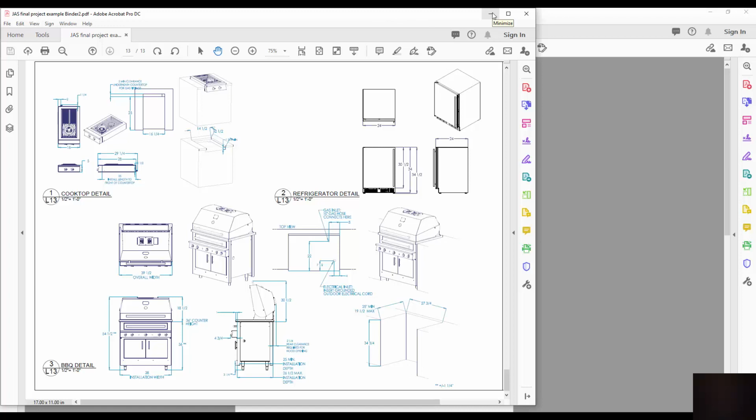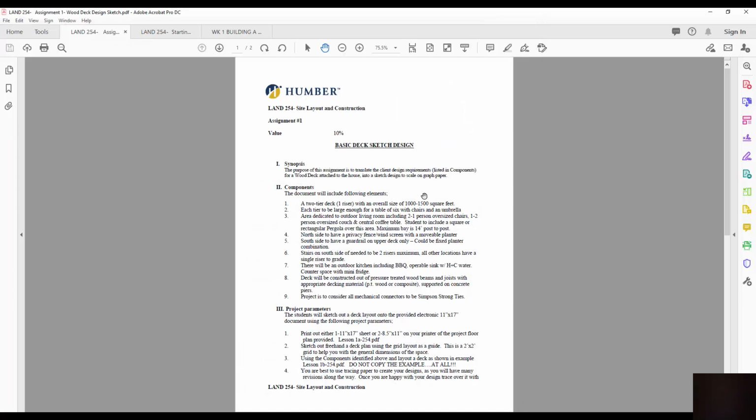In the meantime, there's going to be a fair bit of research for us to get to this point, depending on your deck design. So this is going to be assignment 1. It's going to be due in 3 weeks' time. It's worth 10% of the final grade.